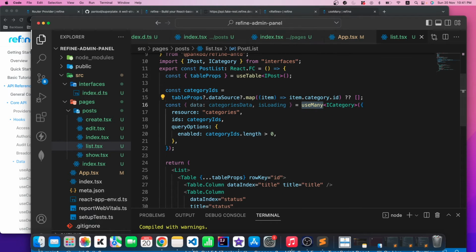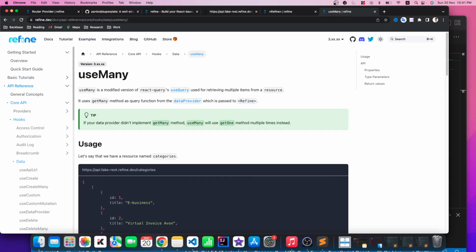documentation of the useMany hook. So this is the useMany hook, which is a modified version of React Query's useQuery and is used to retrieve multiple items from the resources. In our case, the resource is the category, and we need to make use of all the IDs of the category and then get all the data.